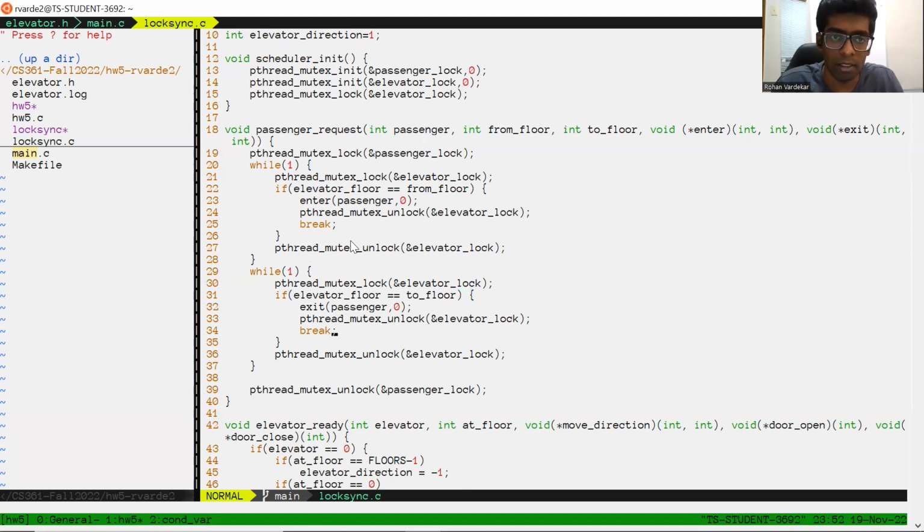So when this matches, then the passenger will exit out of the elevator, right? And take a look, we are taking the elevator lock. We are breaking from over here, but before breaking, we should obviously release the lock, right? If you break without releasing the lock, what is going to happen? Some deadlock will happen. It also wants to acquire the lock, but it is acquired by someone else, and so on and so forth, right?